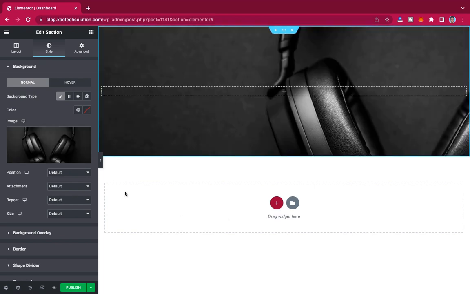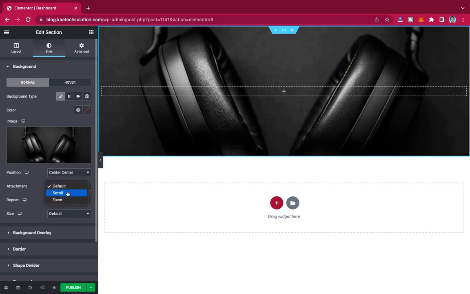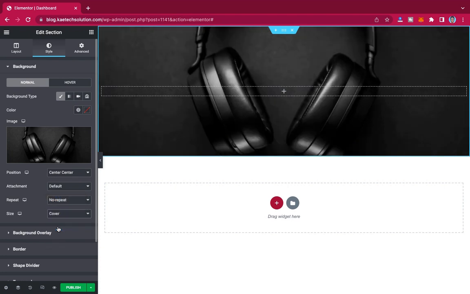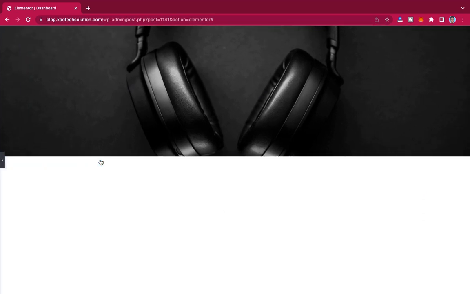Now I want the image to be center, just default. The attachment to be no repeat, and then I want it to be cover. So that will be like this. This is exactly what I want.